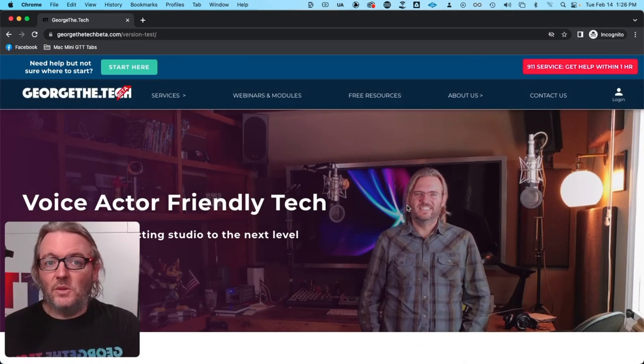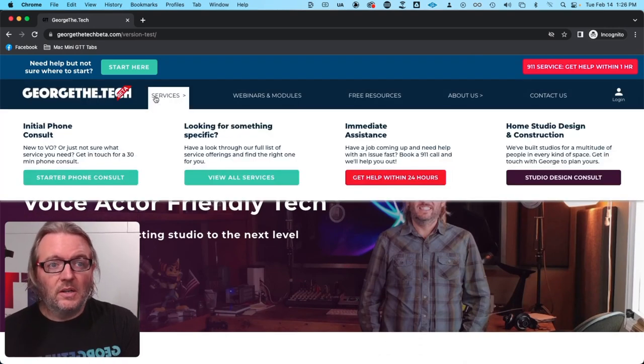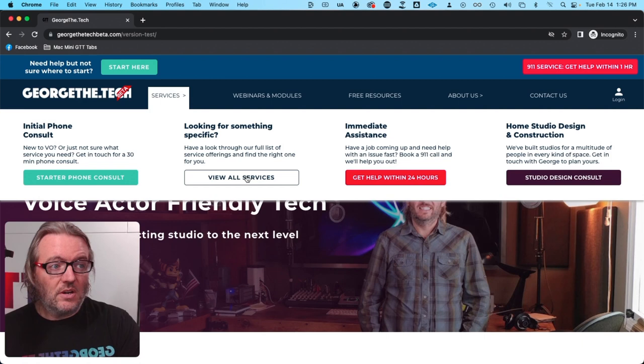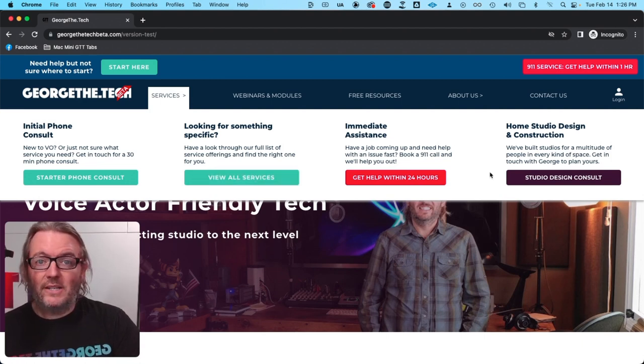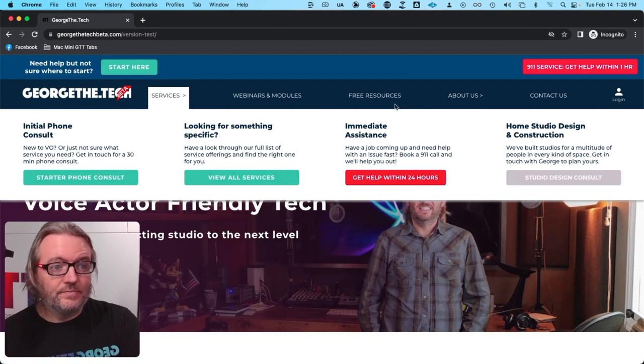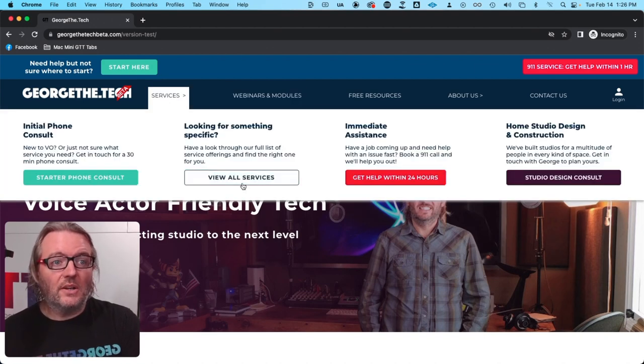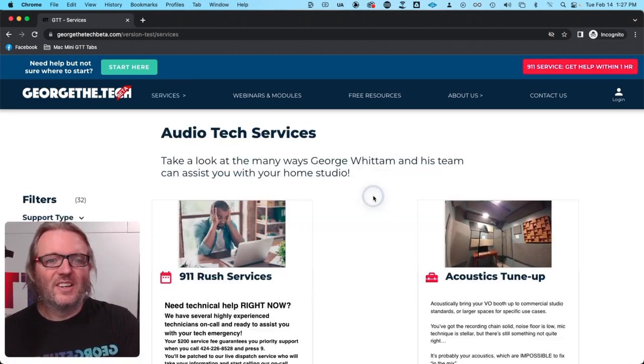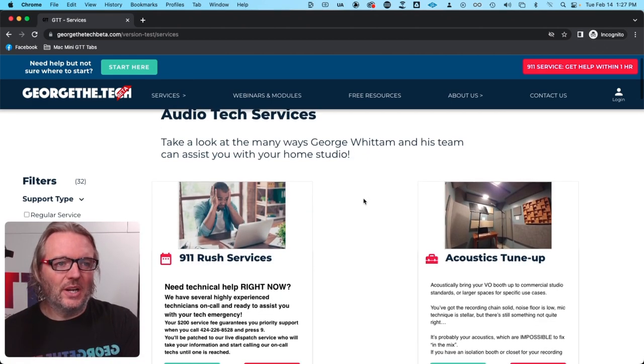But if you like menus, look at the menu bar and you'll see Services. Mouse over Services and you can do a starter consult here. You can view all of our services. Or if you want to get a studio design started, click over here on the studio design consult button. So we'll click on View All Services and take a look at everything that's available. We have a lot of different options for you guys right here.